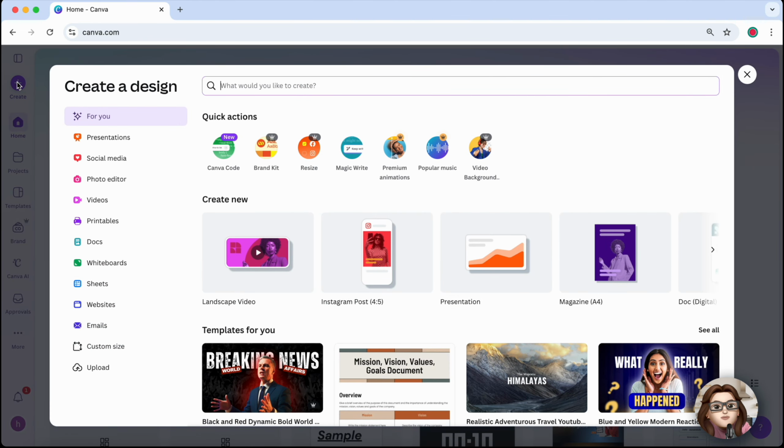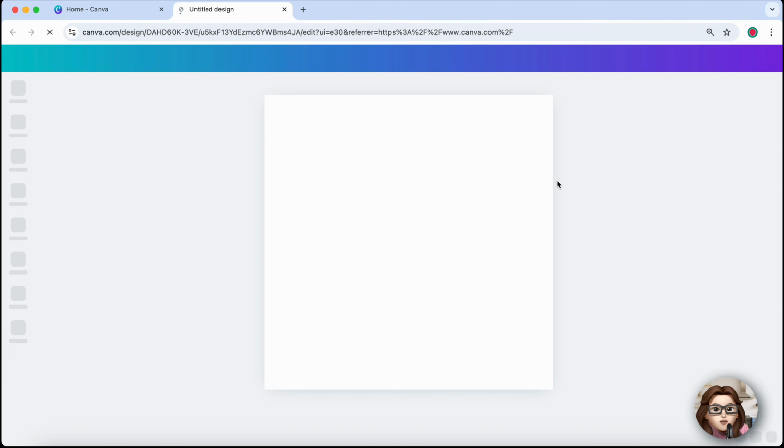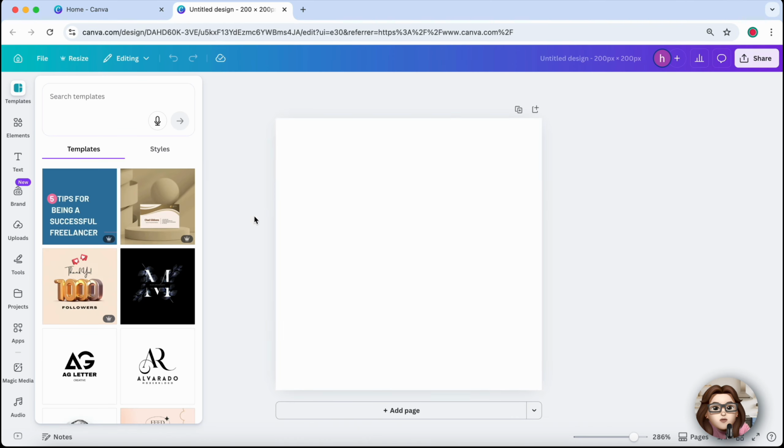Next, set the canvas size. For example, you can enter 200 by 200 pixels and click Create New Design. This will open a blank canvas. Now go to the Element section on the left side.